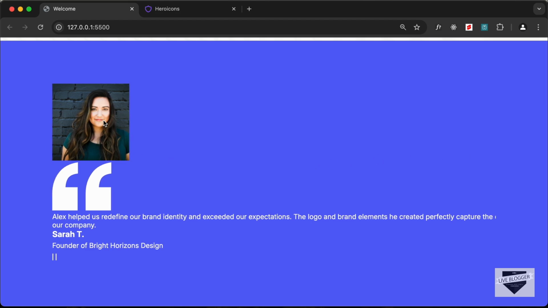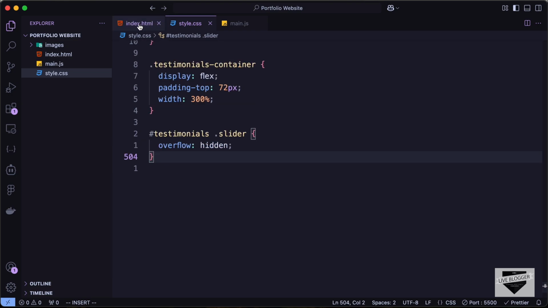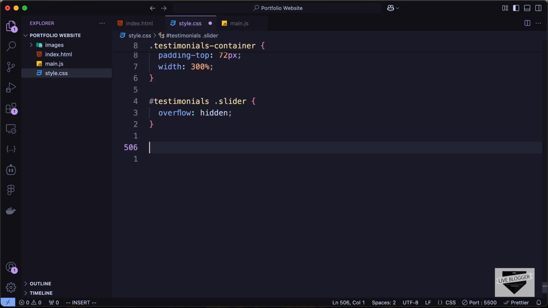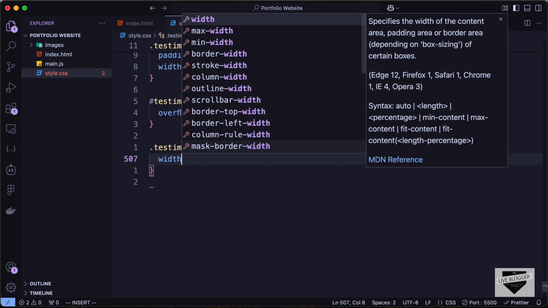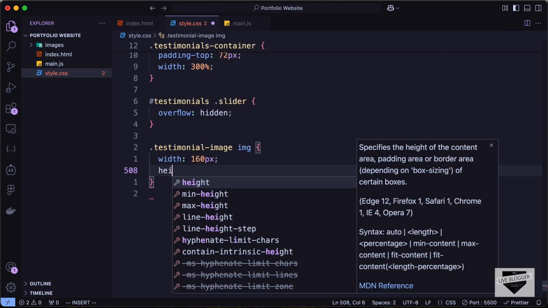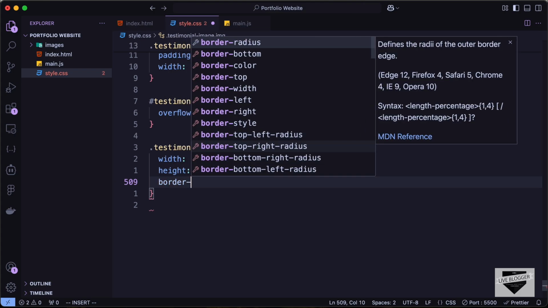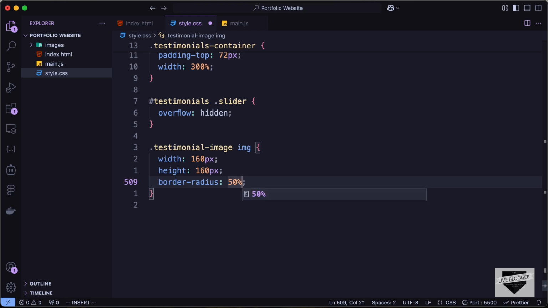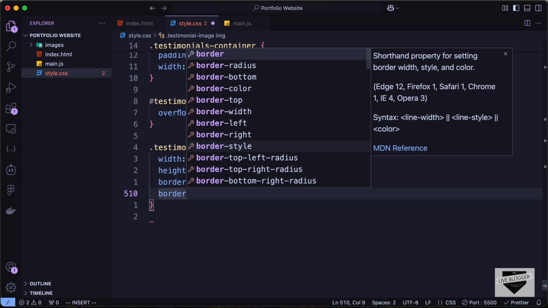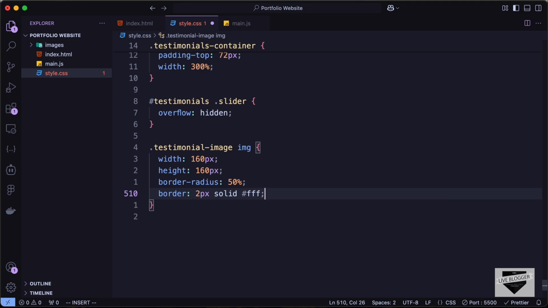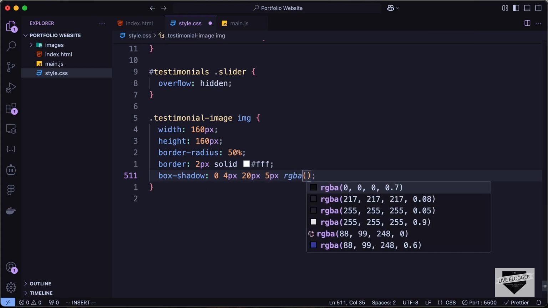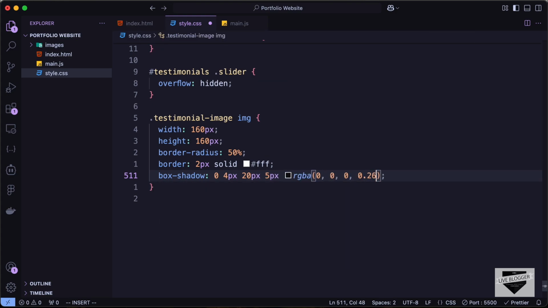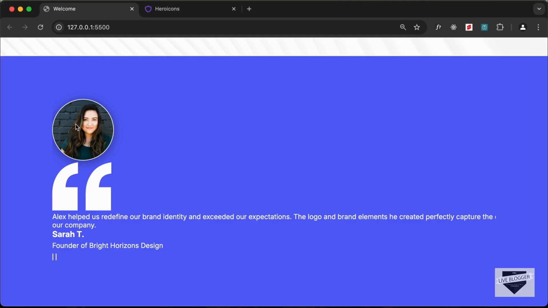Right now let's target this image. So the image is inside testimonial image. So let's type testimonial image img, and let's set the width to 160 pixels, and let's set the height to 160 pixels as well. Let's set the border radius to 50% so that we have a round shape. And let's add a border of 2 pixels solid white, and let's add a box shadow, and let's set it to 0, 4 pixels, 20 pixels, 5 pixels, RGBA 0, 0, 0, 0.25. And this is how the image looks.